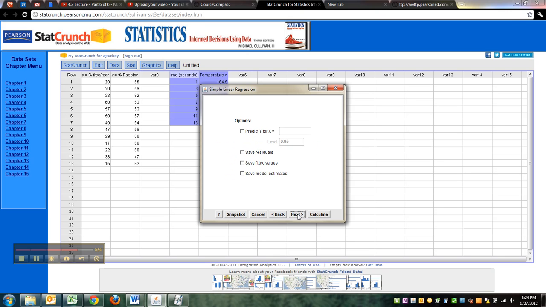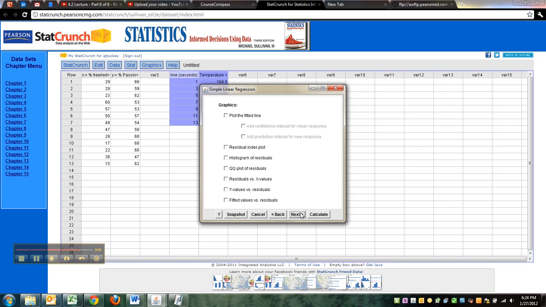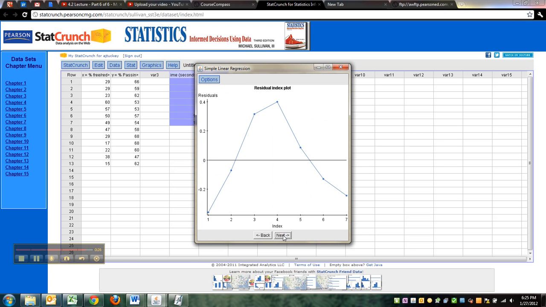Skip that stuff. That's actually chapter 14 stuff. You could save the residuals if you want to see them, but that's not really what we're interested in. What we want is that plot right there, the residual index plot. You could actually do a histogram of the residuals, or a QQ plot of the residuals. There's lots of options, but we're going to do this one. Actually, no, we're not. I think it's this one. Let me click that one. Actually, I'll click both of them. I'll see which one's the right one. All right, calculate. Next.